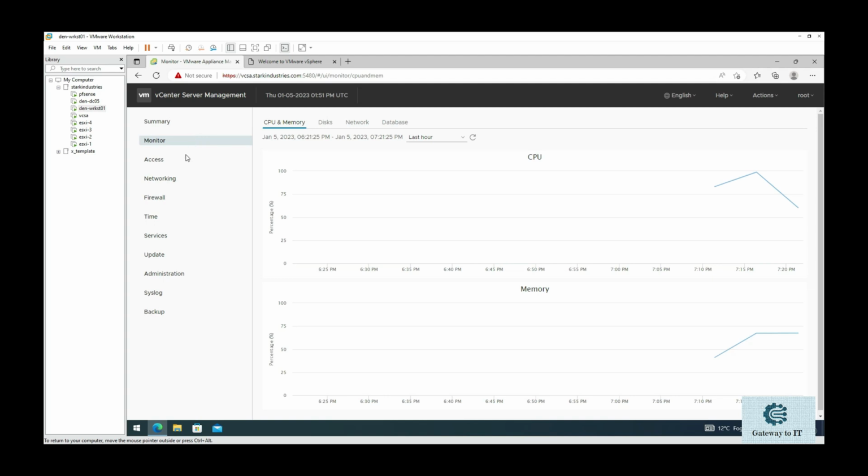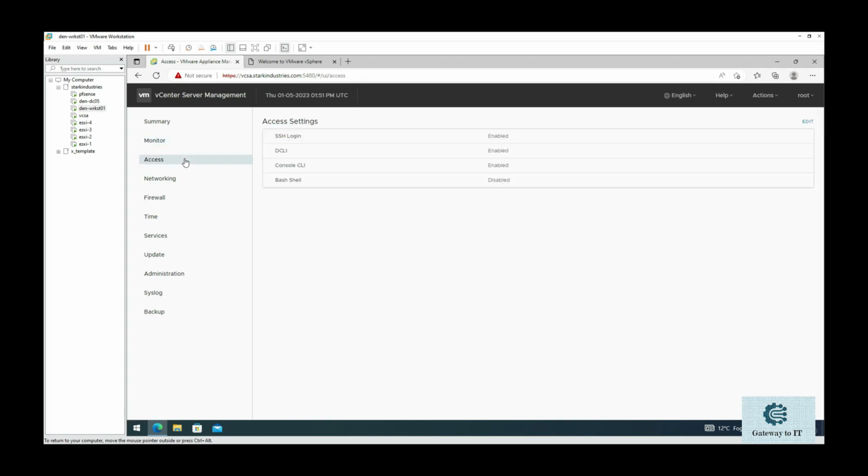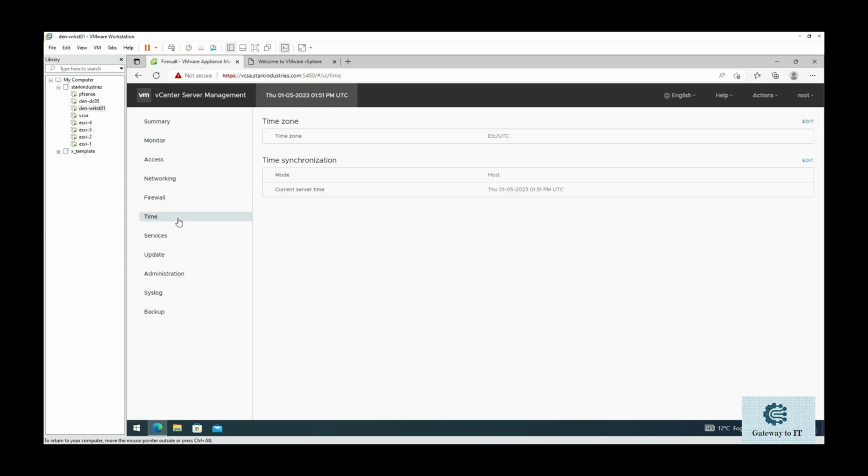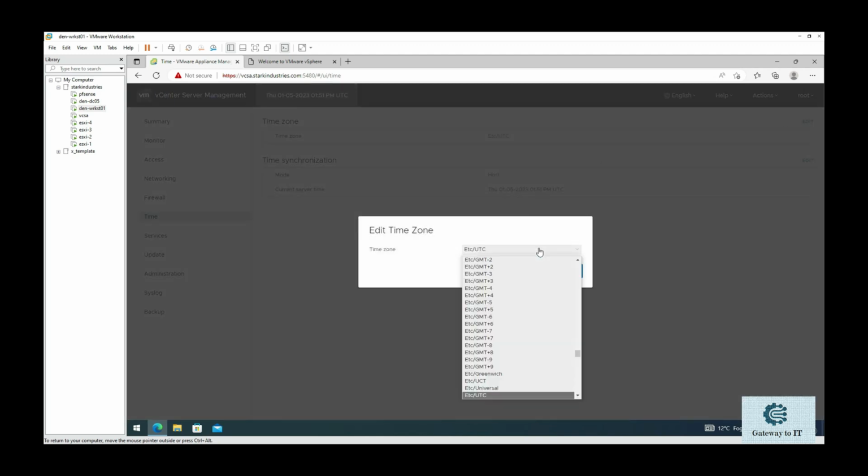Let me go to the monitor. It looks okay. Access is enabled. Networking, we can again verify the settings that we provided. So it looks good. Firewall, nothing here. Yeah, we can see the time zone is configured. Let me just add the time zone here. Since we are in India, we can give it our India time zone, IST time zone.